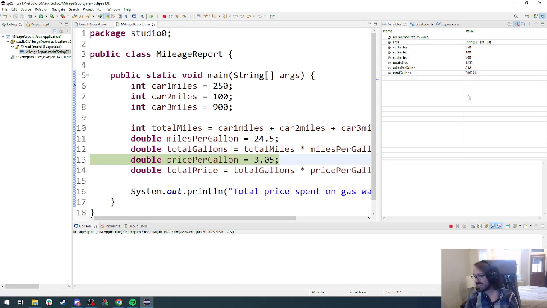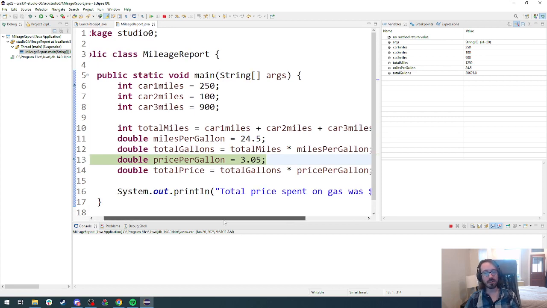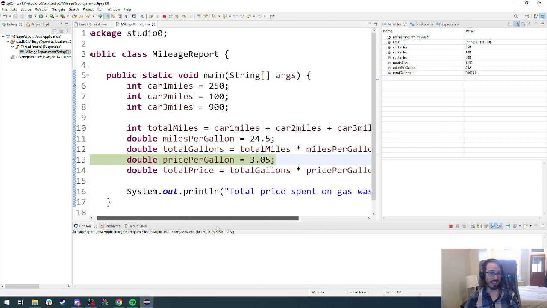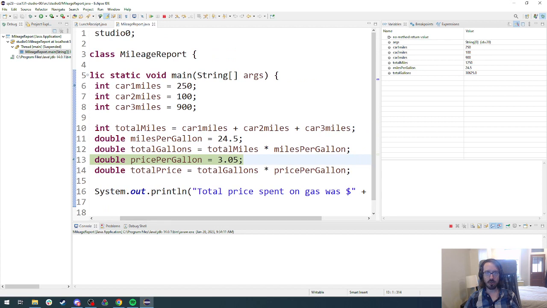Oh, wait a second. That appears to be where we've gone off from our expectations. 30,000 gallons is far too much. So let's look at that last line. How did I get that? It says total miles times miles per gallon. So miles per gallon is 24.5 times 1250.